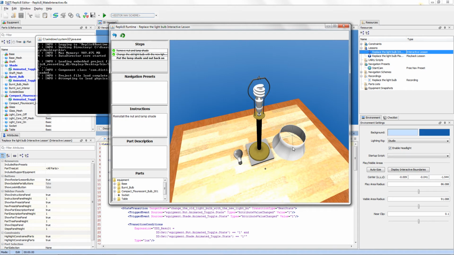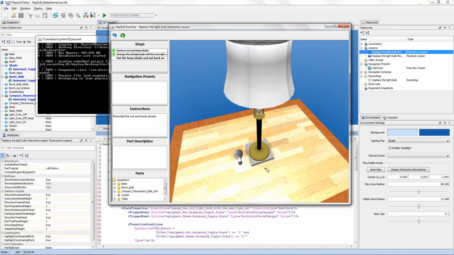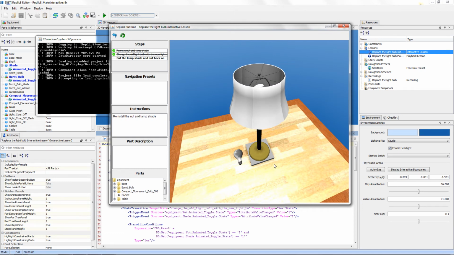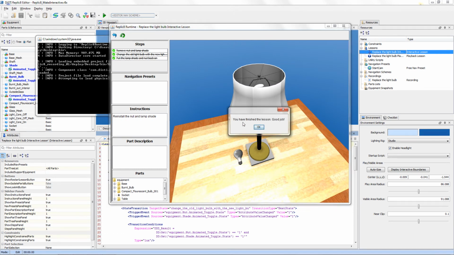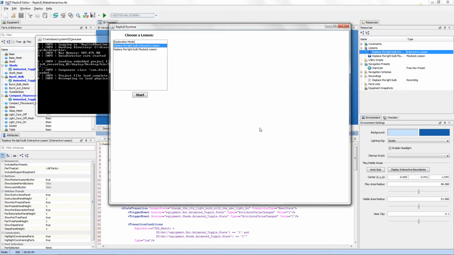Now with that, we've got to put our lampshade back on and put our nut back on. There we go. You have finished the lesson, and it's just that easy to make an interactive lesson.